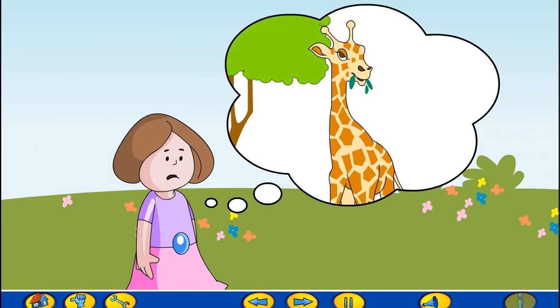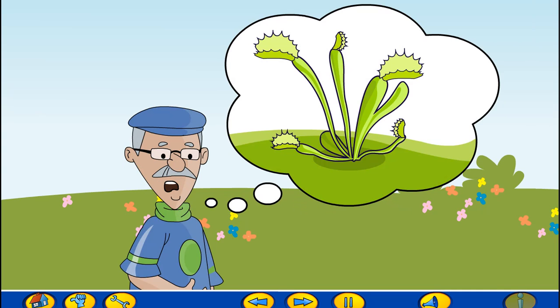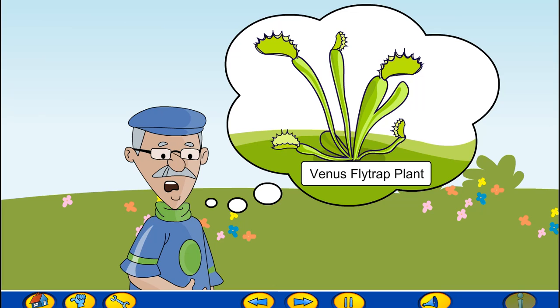I know that animals eat plants. Can plants eat animals? There are some plants that eat insects. The Venus flytrap plant traps insects with the help of its leaves.